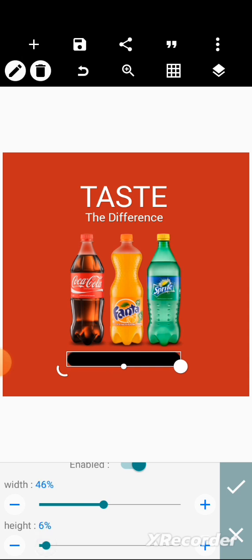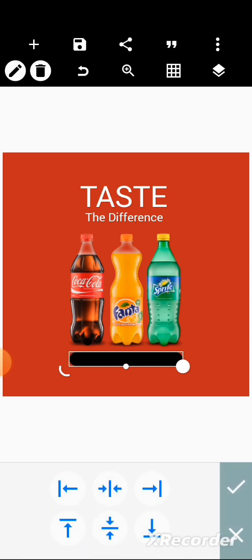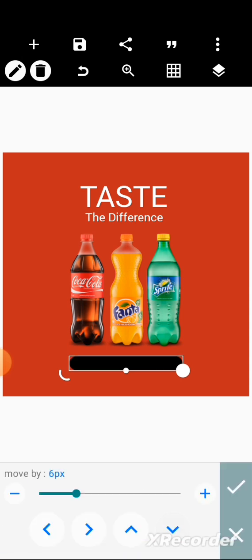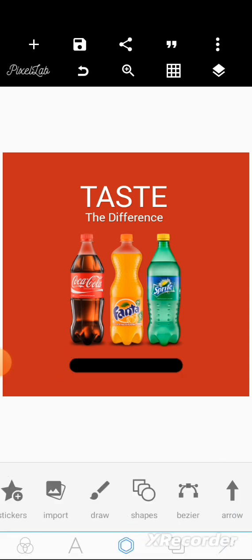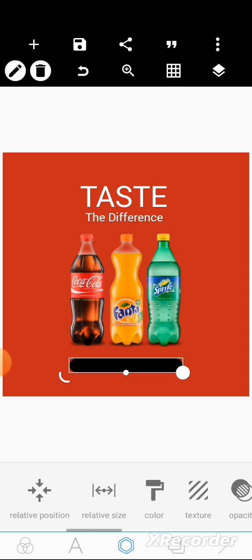Yeah, so it's 46 width, and then the height is 6. Okay, so you take it down a bit. Yeah, so you centralize it, relative positioning to take you to the right position. Okay, so there's one other thing we want to do to this shape down here.